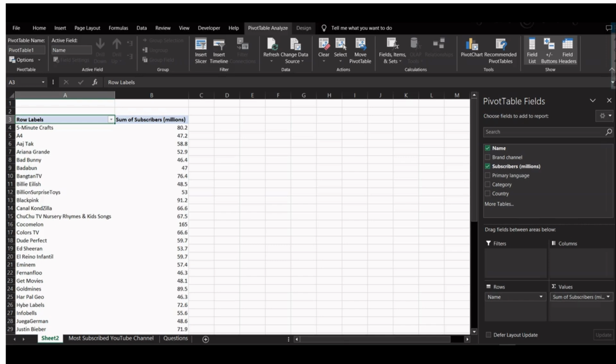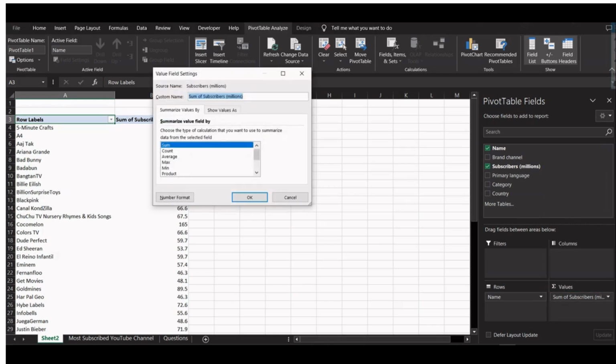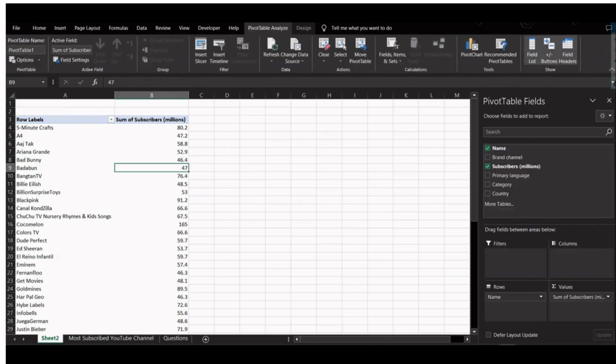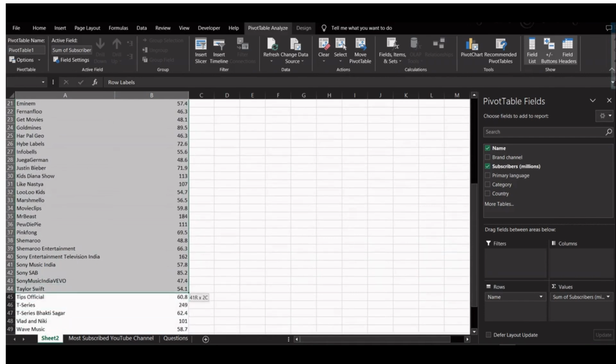Even if you want to find the average of the subscribers or the count of the subscribers, you can still do it by going to Value Field Settings, and over here you can select whichever you want. For now I just need the sum of the subscribers, so for that reason I will only be selecting this and working on this.